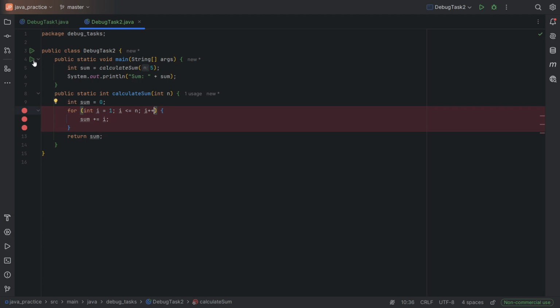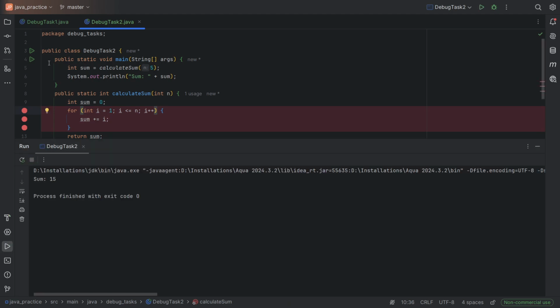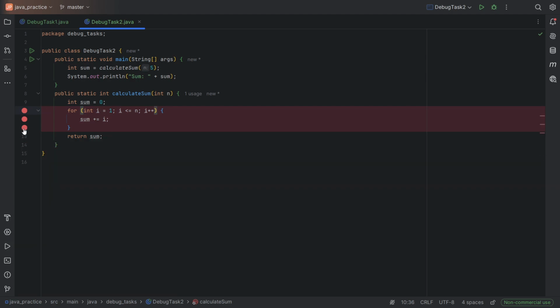Alright, let me try to run this code. Now we should get a proper sum. So the sum is 15, 1 plus 2, 3, 3 plus 3, 6, 6 plus 4, 10, and plus 5, 15. Alright. Let's move to the next one.